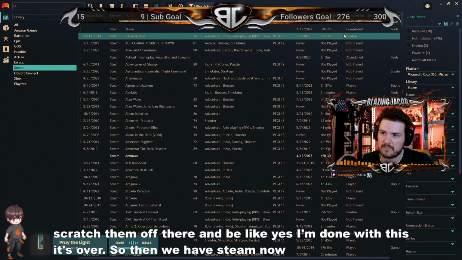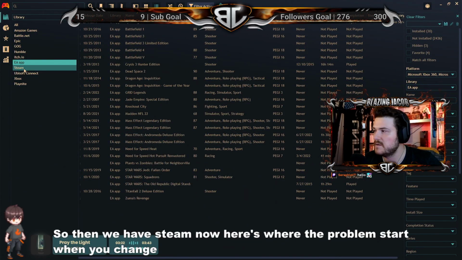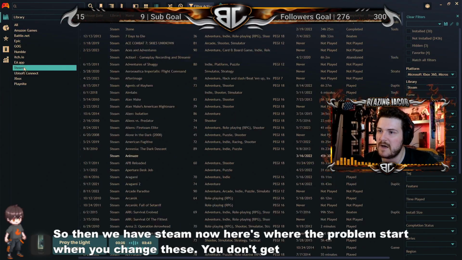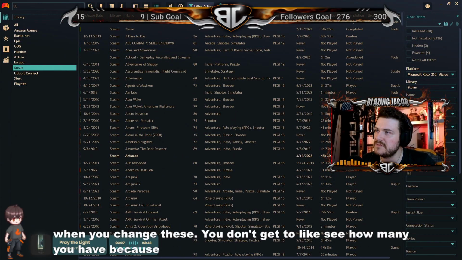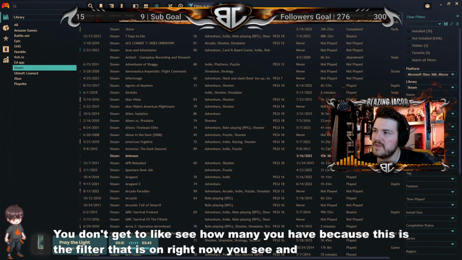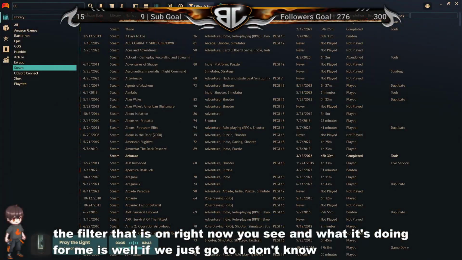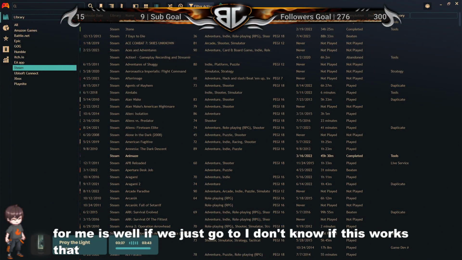Now here's where the problems start. When you change these, you don't get to see how many you have, because this is the filter that is on right now. You see? And what it's doing for me as well, if we just go to, I don't know if this works. Does that work? I don't think it worked. No, it's still there. Never mind.